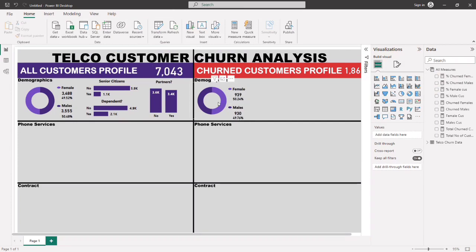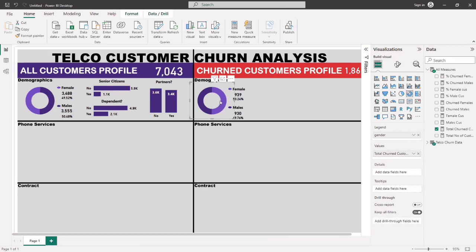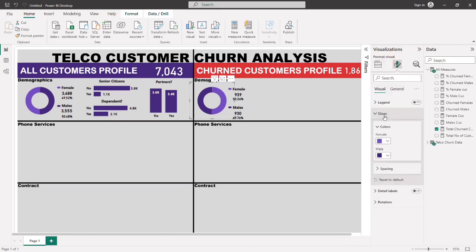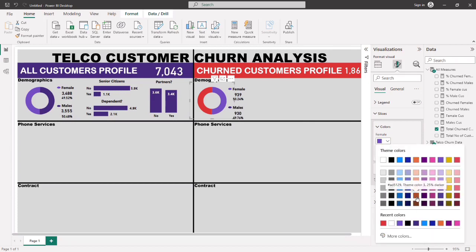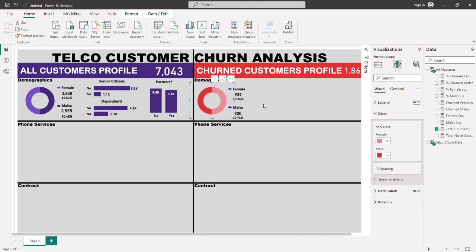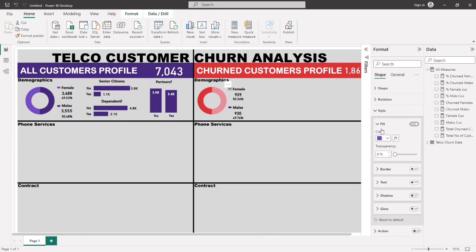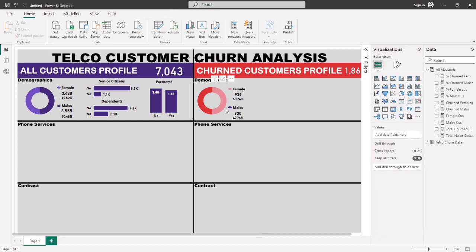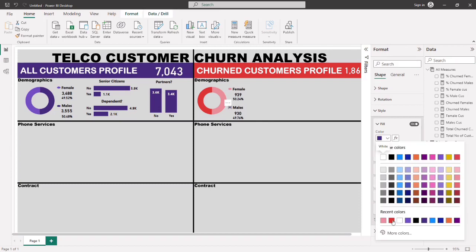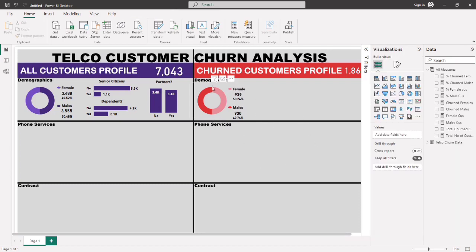Oh, good. Now let me just go ahead and change the colors that we have here. Come here to the slices. For the thick one, I'm going to use this. Then let's look for a lighter, reddish kind of color. Let's see which one I can use. This is okay. So this is for female. Let's go ahead and change the color there, the style, the fill, use this. So that's for the male. This is the gender breakdown of the customers that churned.